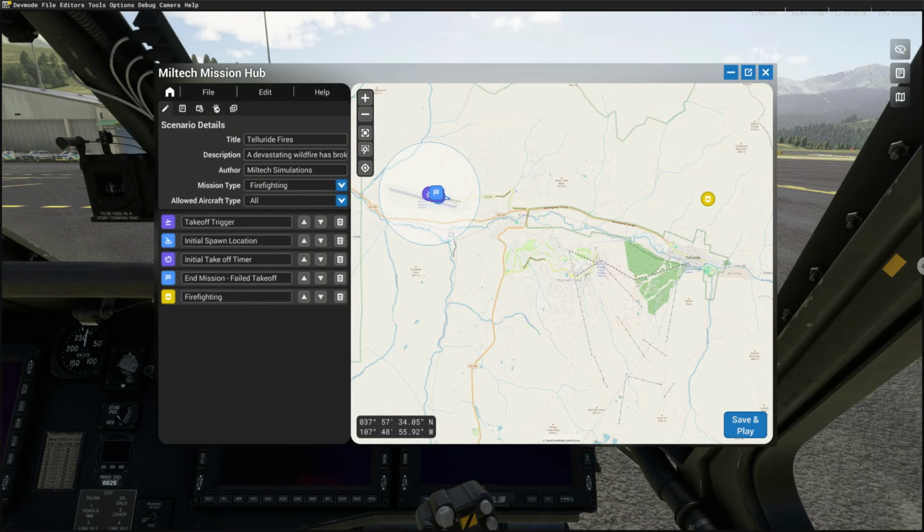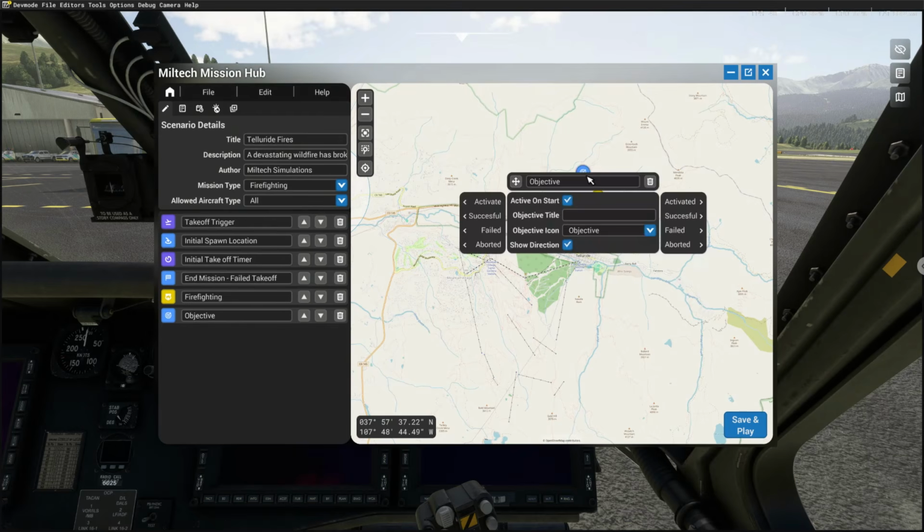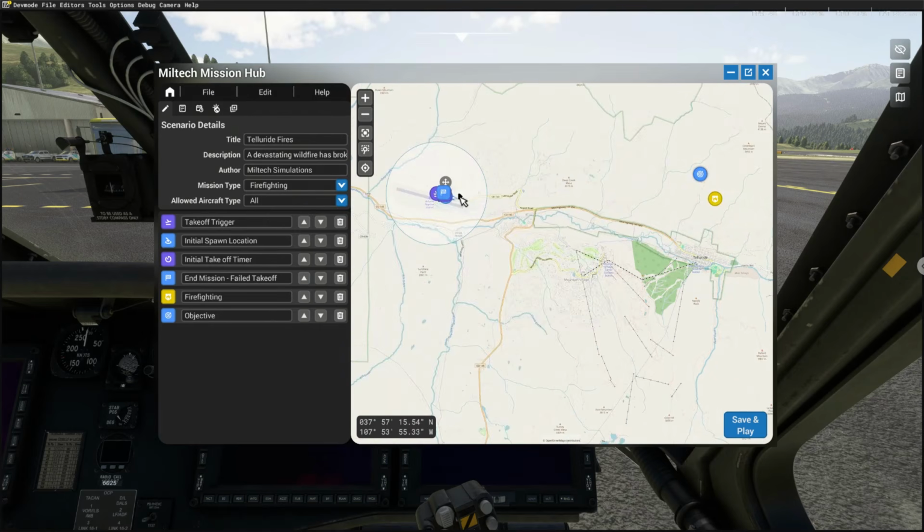Now we have to give the user directions, so we can use an objective to do that. And directions, not in the sense that the fires are towards this heading. It's more like an objective to follow. So we just create an objective object that is going to activate as soon as the aircraft takes off.